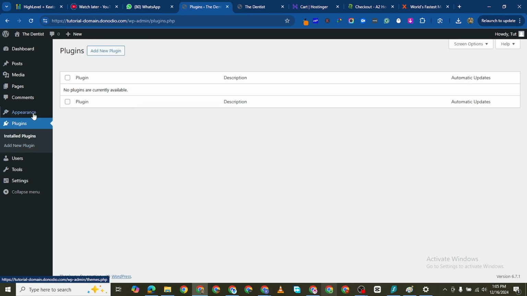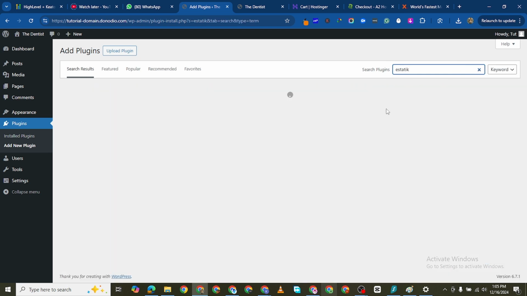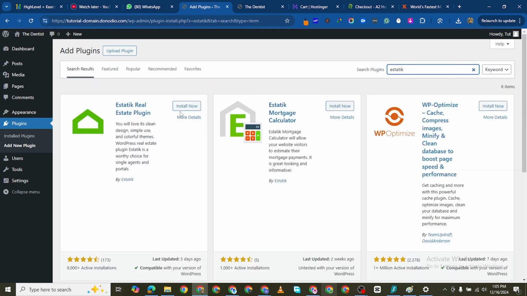So the first thing we want to do is to go to the left-hand side and go to plugins and click on add new plugin. And look for Estatik. And this is what we want to install, the Estatik real estate plugin. We are going to install that right away. And it's going to take a little bit of time to install. Now we'll activate it.